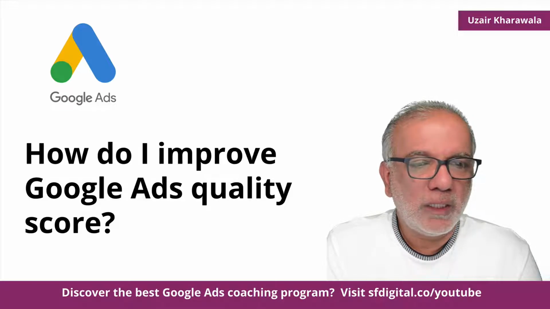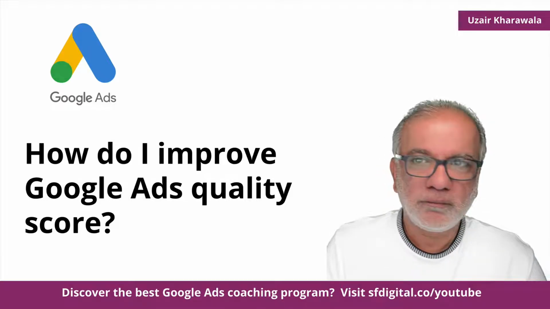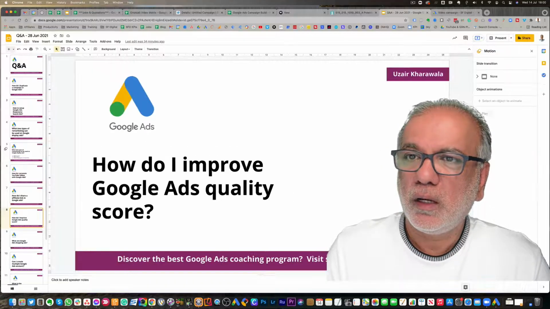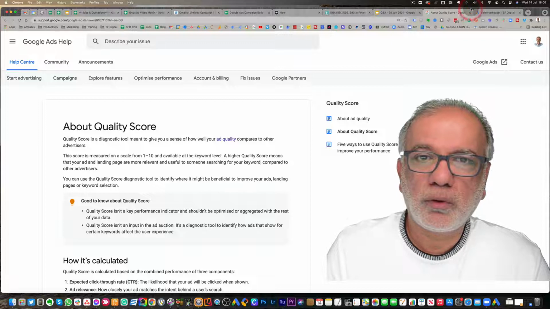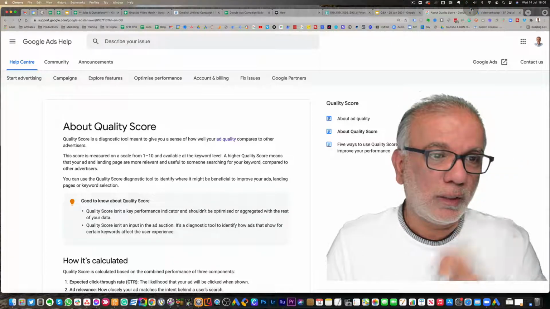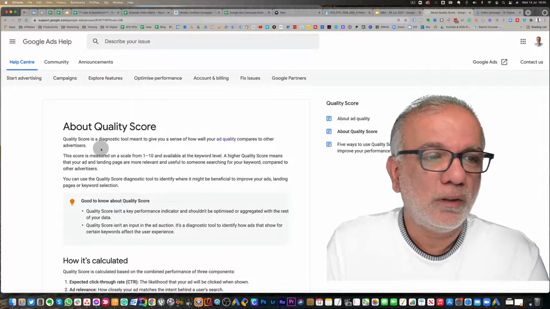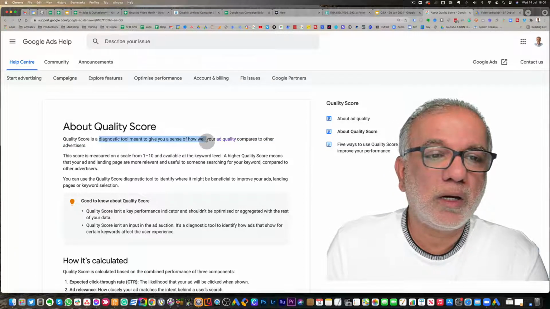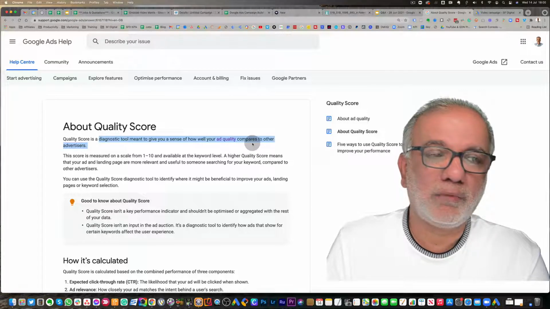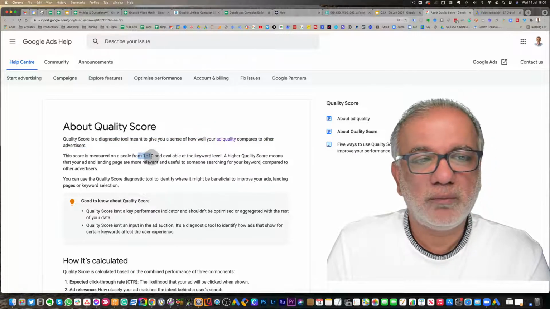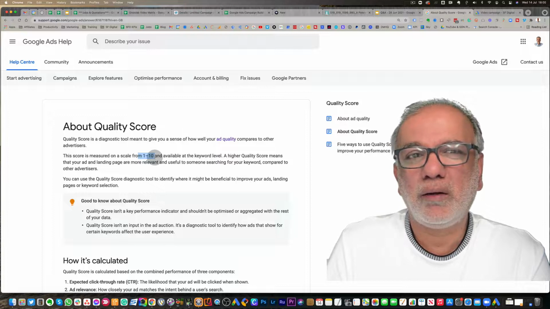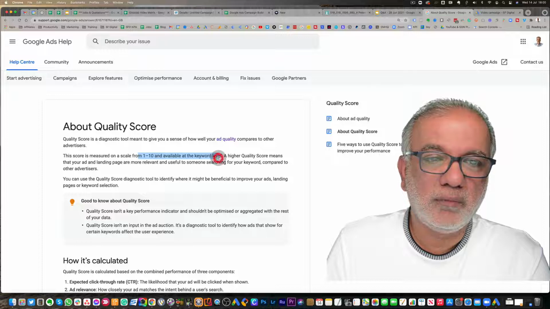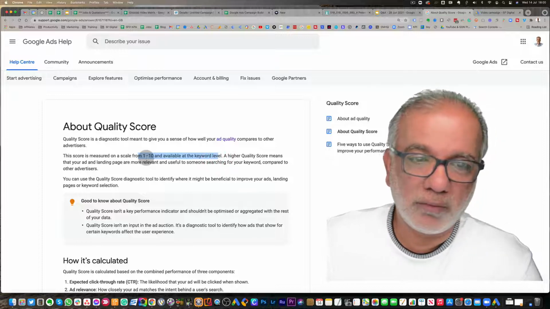How do I improve Google Ads quality score? Okay, good question. Let's open up a tab and go to support.google.com and let's see what Google Ads quality score is all about. So what this does is it's a diagnostic tool meant to give you a sense of how well your ad quality compares to other advertisers. So it is measured between 1 and 10, 1 being really bad, 10 being excellent for that keyword, and it is only measured at the keyword level.